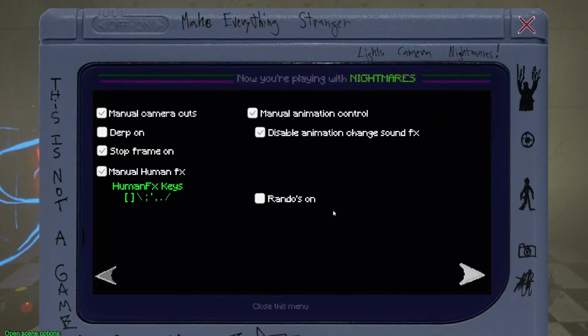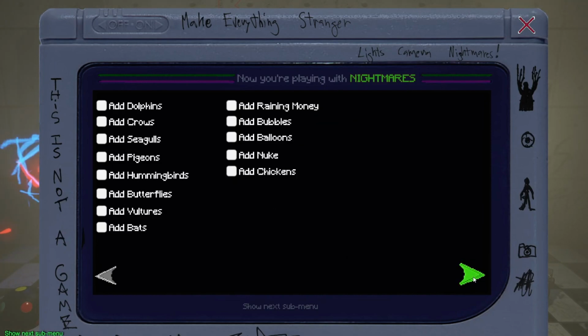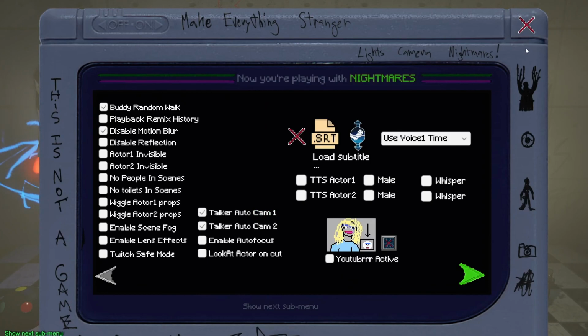So then I enabled it for both actors, right? So say you had a dialogue scene where you loaded 2 audio files, and it's 2 actors talking to each other. Then if you have this on, it's gonna cut back and forth to their faces on those lines. So that's some new stuff.